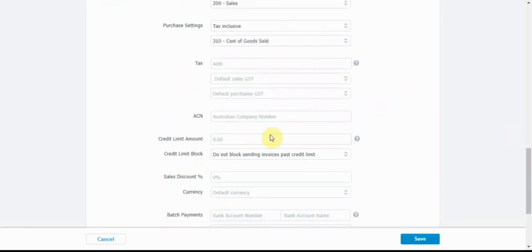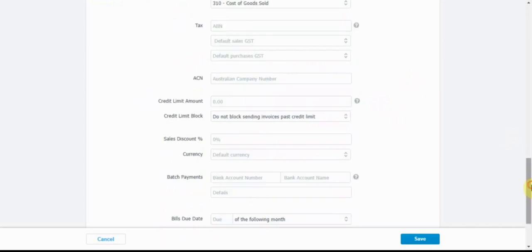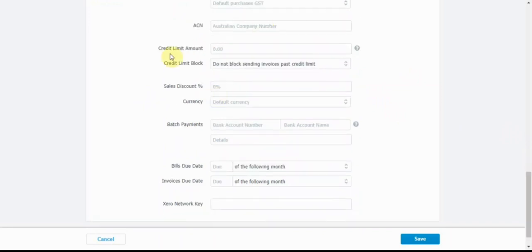You can also add tax information over here. If you have an Australian company number, you can add it over here, and then other financial information such as, if this is a customer, you can also set a credit limit. Let's say this is 50,000.